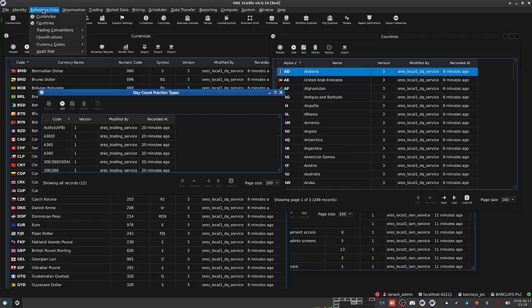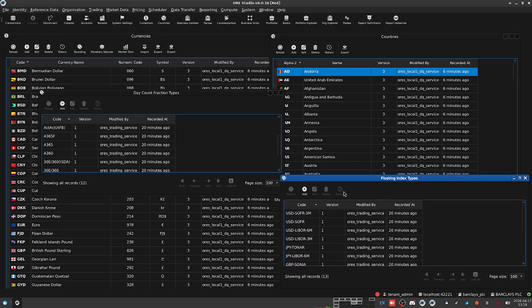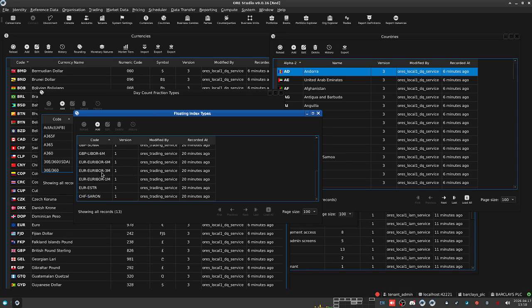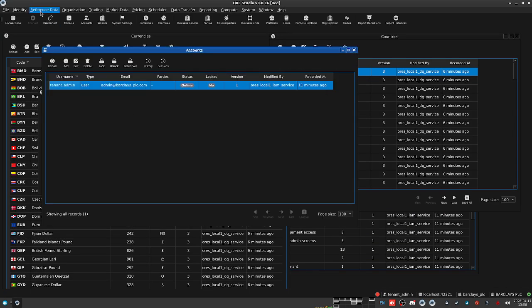A lot of this data is sourced from ORE. Some of it is sourced from FPML and so on. Basically, wherever we can find the sources, we use that data. That's pretty much everything in ref data.